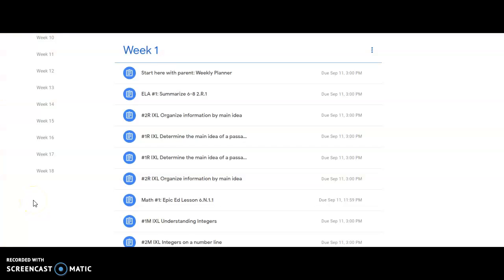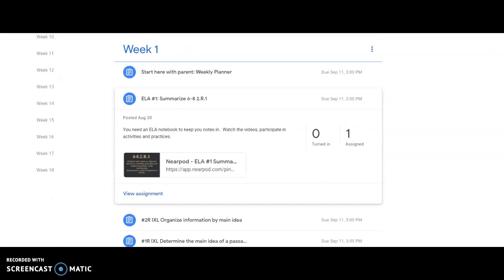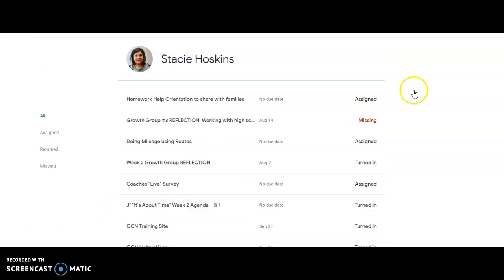Back to my Google Classroom, it's week 1, so I go down to week 1, find ELA number 1 summarize, and then the assignment's here, and I just click on the assignment and follow the directions. The directions are here, and then do whatever this says. Yours might look just a little bit different because this is the teacher view, but it'll look pretty much the same. Here's one of my classrooms where I'm a student.